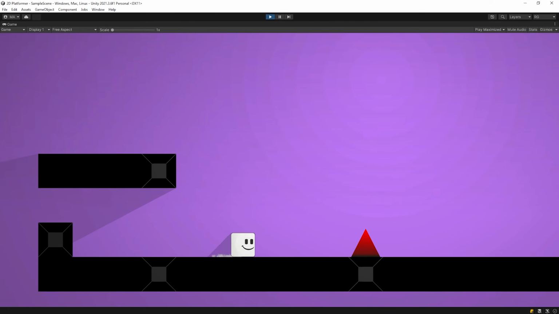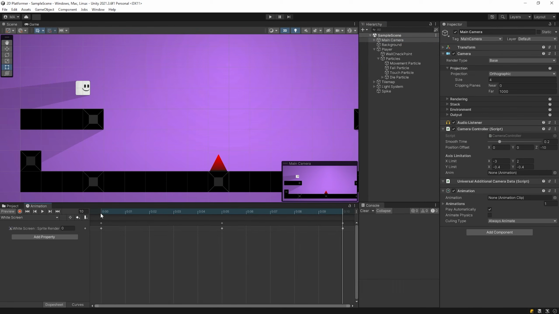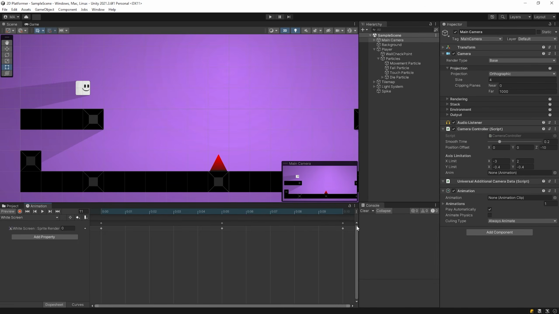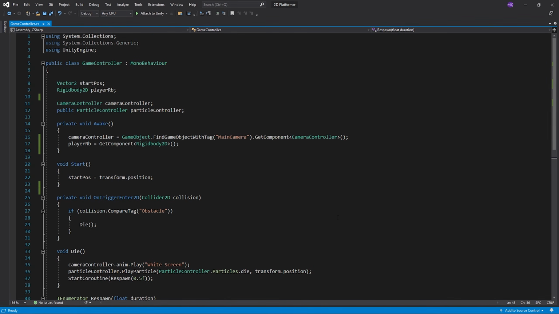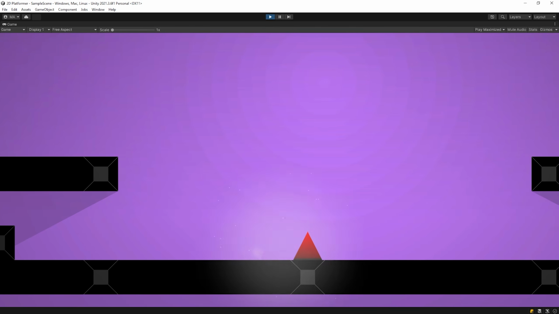Now I'm gonna add some aesthetic to this system. I made a die particle using the particle system. I'm gonna shoot a detailed video about the particle system later. I also made a simple white screen animation. I'm gonna also shoot detailed videos about animation. I updated the game controller script like this. Alright, let's see the result. You can do even better.